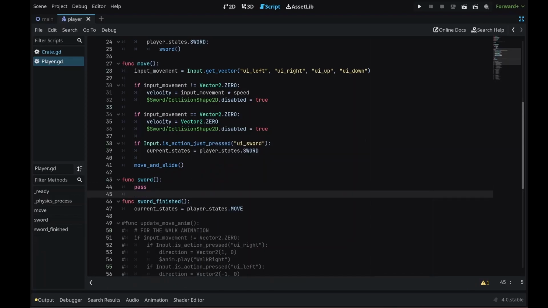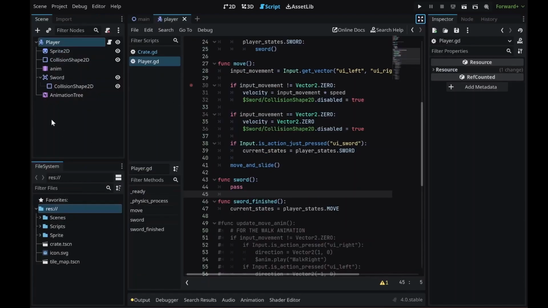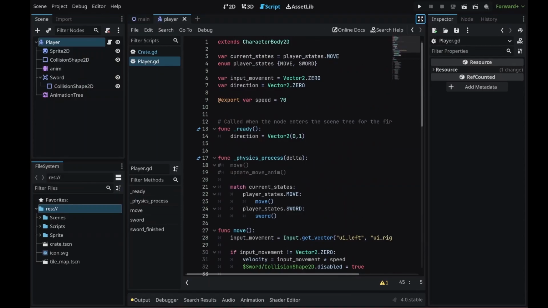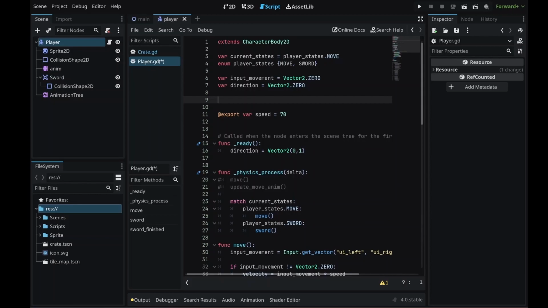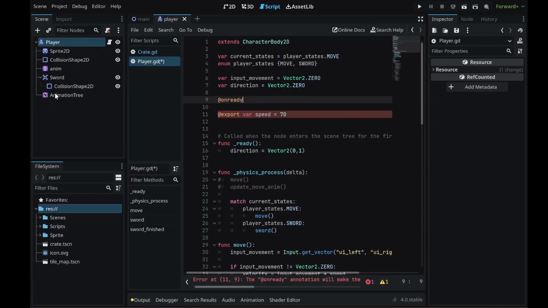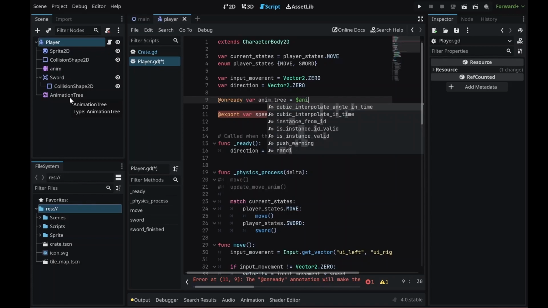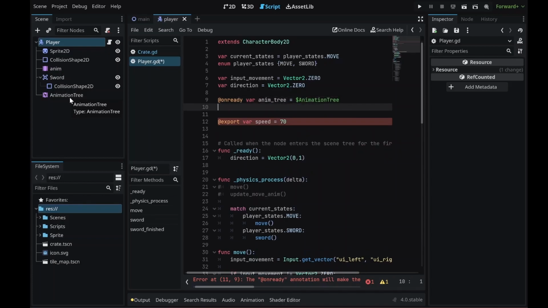Okay, so now what I want to do is get access to my animation tree inside my script. For that I need to create some variables. At the top, just under direction, I'm going to create two things. I'm first going to create an onready var, because our node is already present in the player hierarchy tree. So we need to use onready for reaching it. I'm going to call it anim_tree, and set it equal to $AnimationTree.